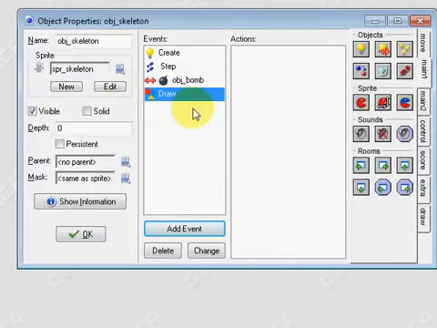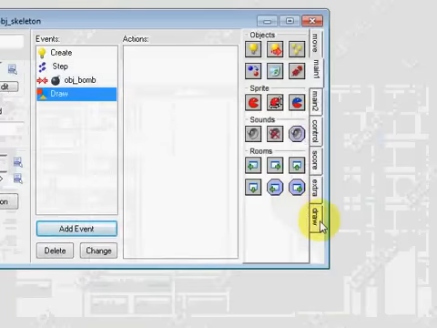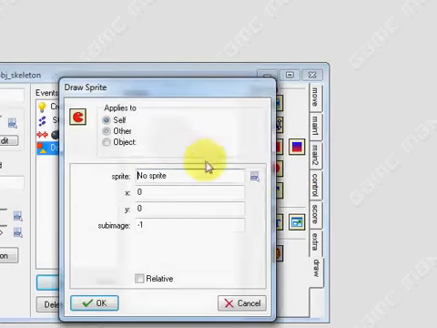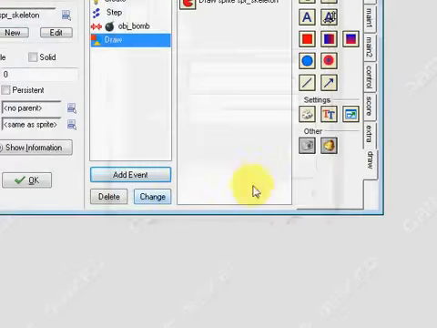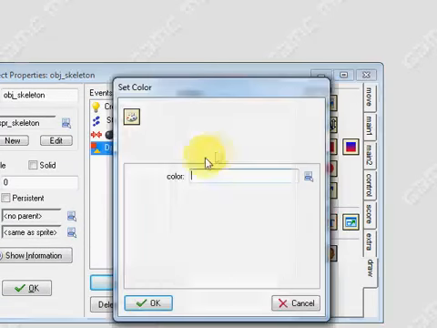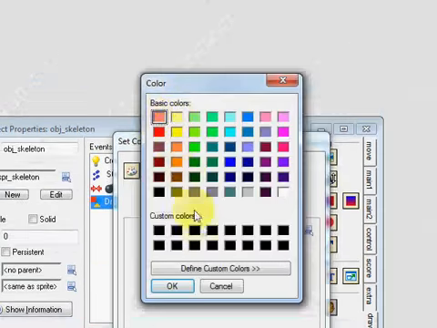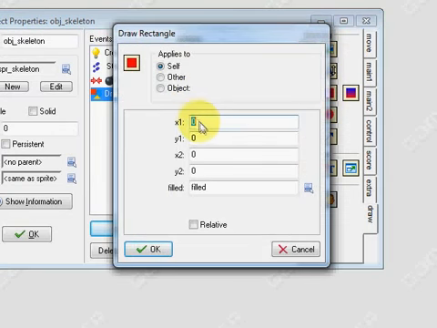Then comes the drawing part, so add event, draw. And as I've previously mentioned in other videos, if you use the draw event, it will wipe out the current sprite assigned to the object. So go to the draw tab, draw the sprite again, and tick relative. Then I'm going to start drawing my bar. So I'm going to first of all choose a colour. I'm going to choose a light red, and then I'm going to draw a rectangle.